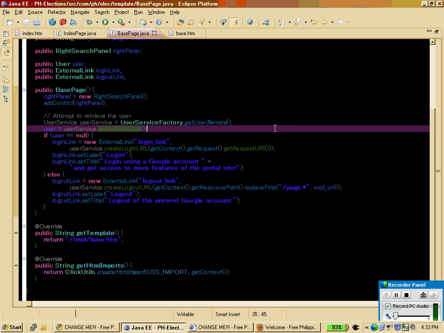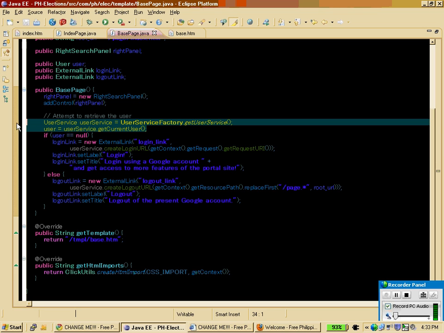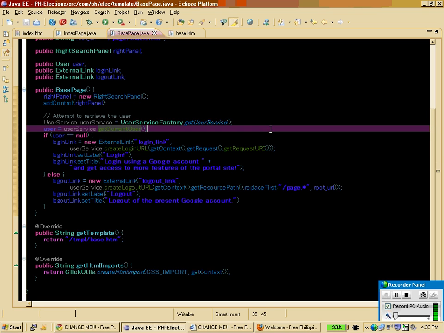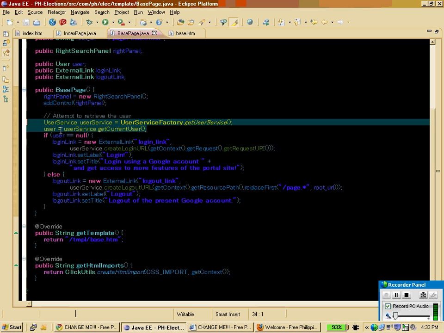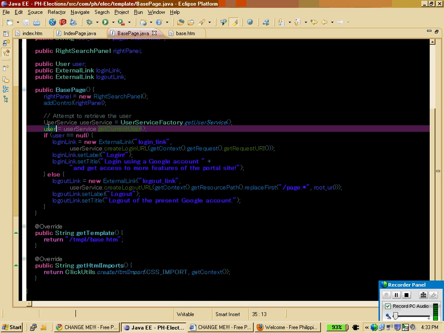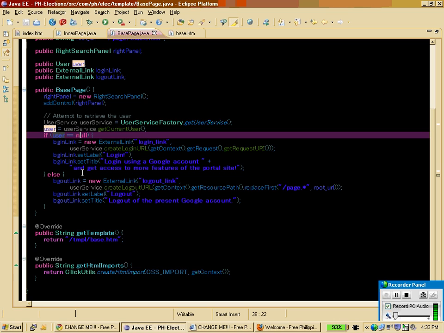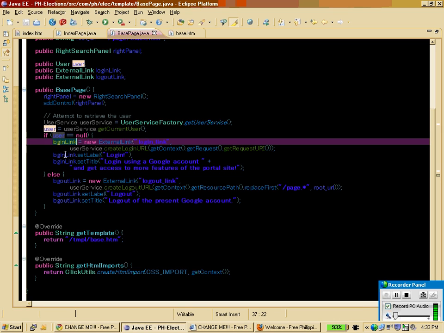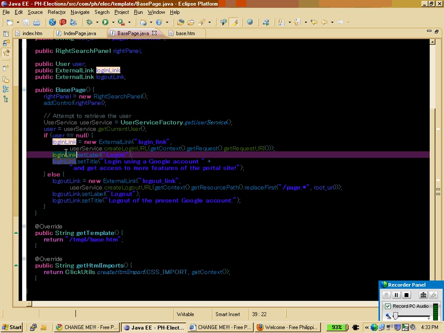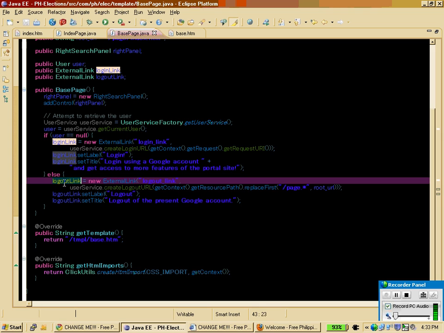We usually call it the GAE account, which can be any email address or anything. Then you get the user. If it's null, that means nobody's logged in, so you create a login link. Else, there's somebody logged in, so you create a logout link.